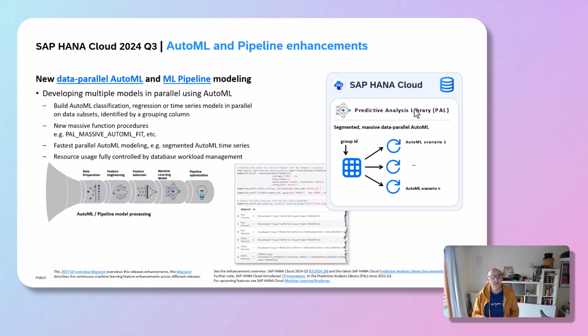Then an enhancement in the Q3 release, which is also a great enhancement of the existing AutoML capability, which now takes the AutoML approach which I talked about before. So we have, let's say, 15 time series analysis, time series forecasting algorithms. We want to apply that to our data, but we don't know which is the best fitting algorithm for our given time series data. So AutoML helps with finding that out.